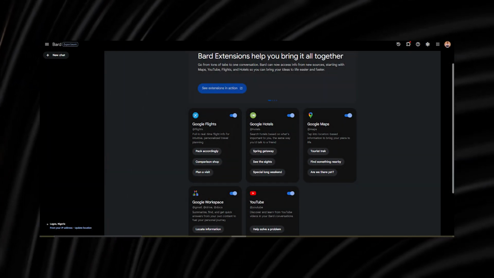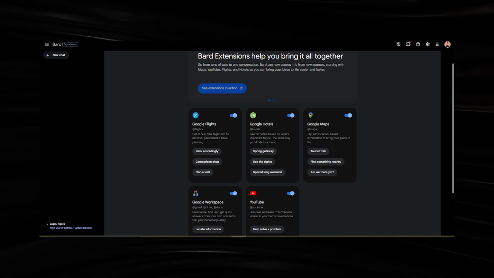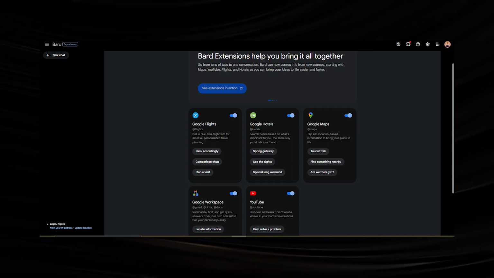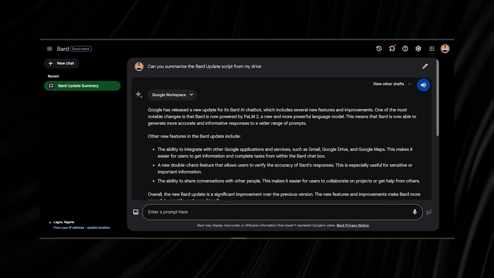With this feature, BARD will be able to access and summarize written content from your drive. So, for instance, I asked BARD to make a summary of the script for me, and here's what the chatbot replied. As you can see from the first paragraph, the summary captures the main theme of the script.